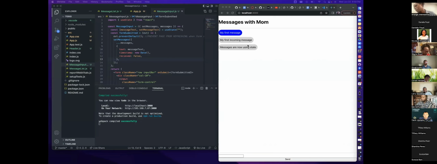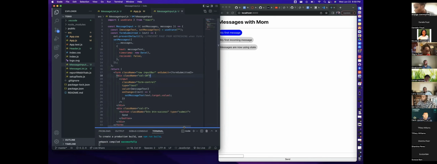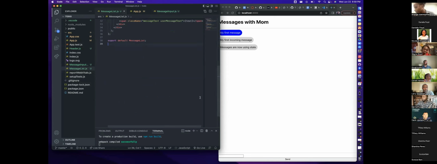Yeah, why are my messages? I think I'm missing something. Go to your message list. Let's take a look at your components. And then also, go to your message list. Okay, and scroll up.